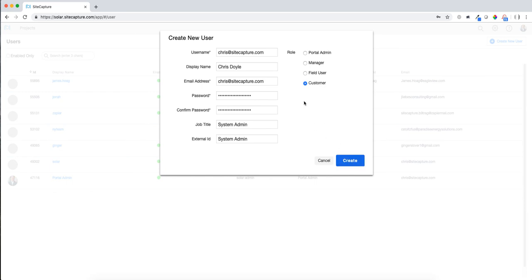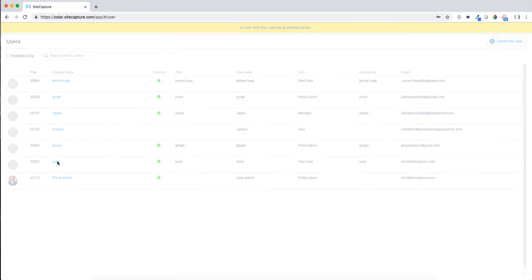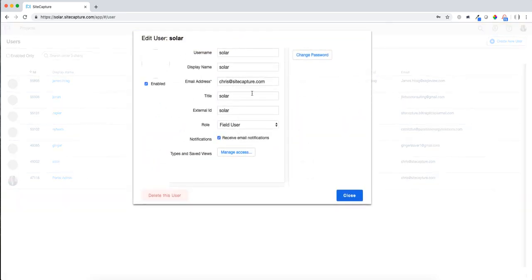So I would just press create once I select them. So I'm going to do a manager for this user. Oops, username already exists. Understandable, because I do these demos all the time, and I use my email address. So let me show you another feature here.